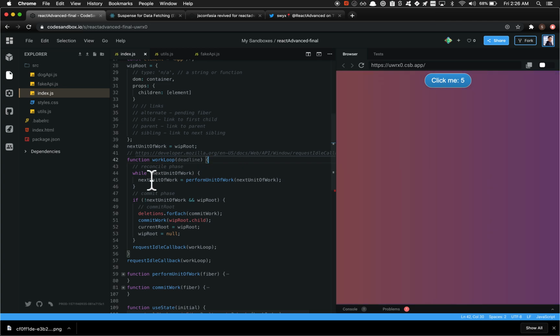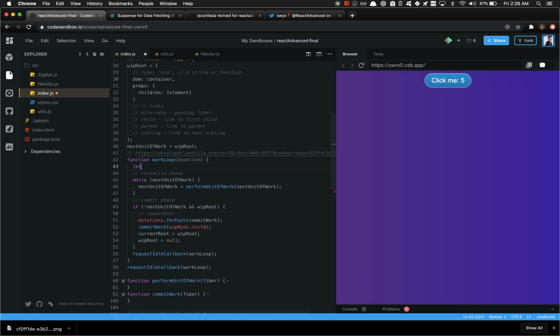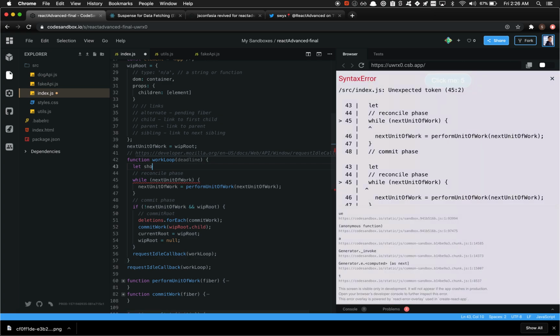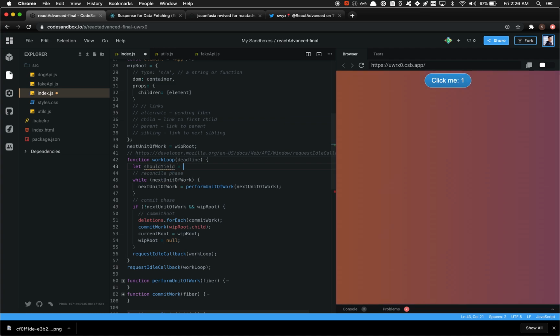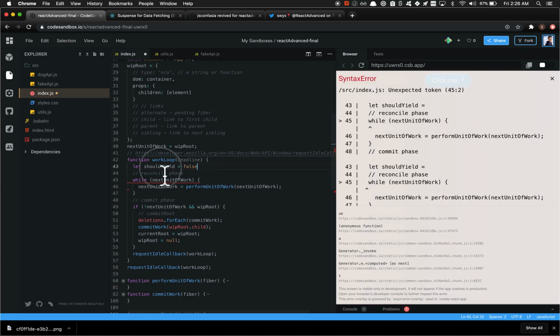So the problem with this work loop is that it's just processing one unit of work after one unit of work after one unit of work. And so if you have a lot of work chained up after the other, it's basically just not going to slice. It's just basically going to choke the code. So essentially what you want to do is have a way to detect whether the work loop should yield to the broader process. And so I'm going to start it off with false.